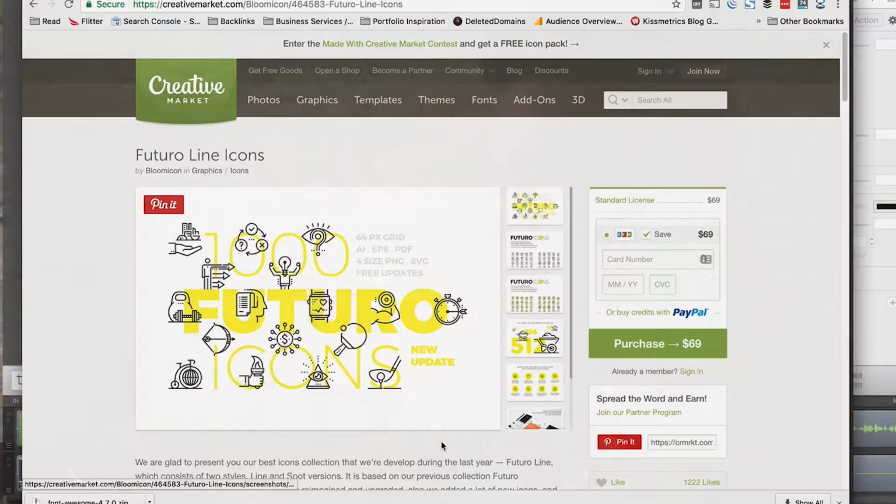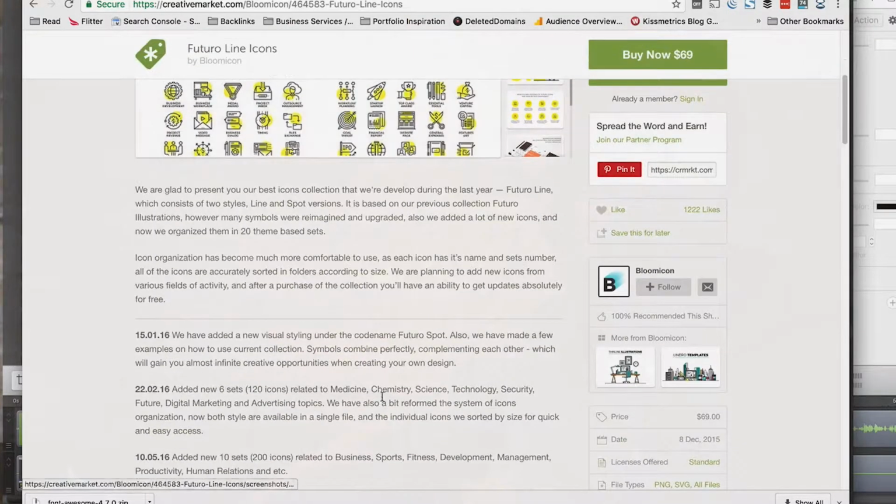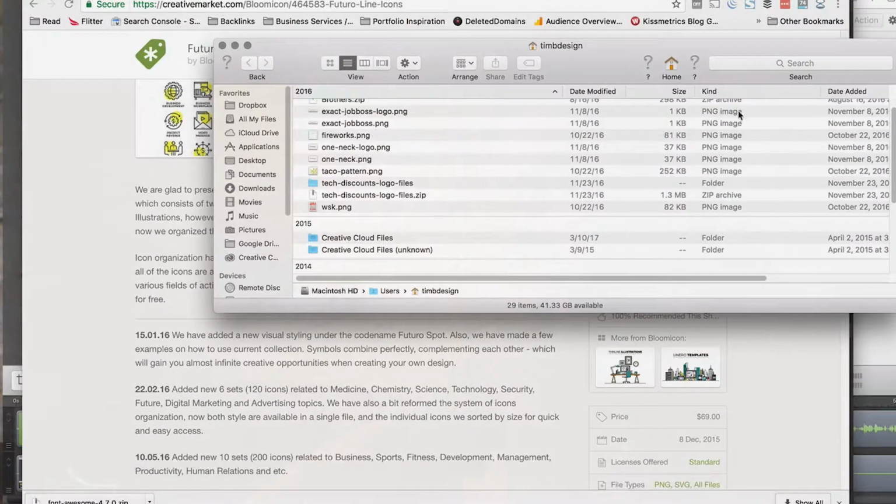But the thing is that your time's worth a lot of money too, and you should start to think that way. And in this way, I was able to essentially get a ridiculous amount of icons for 69 bucks, and I like the style. Like I said, I spent a lot of time looking through it. So let me just kind of show you.